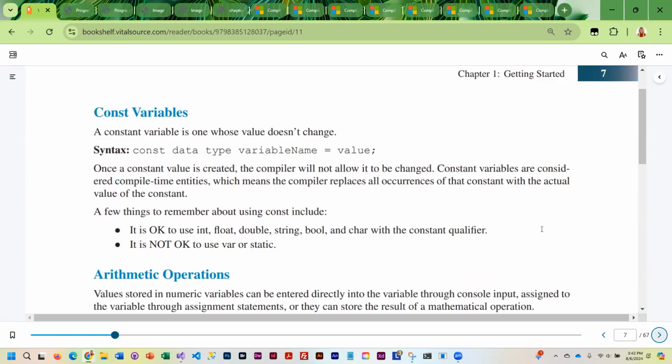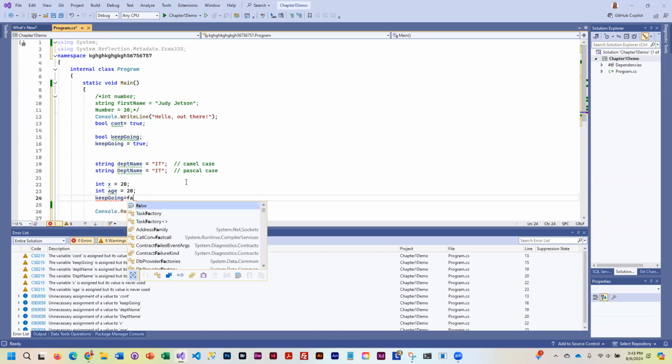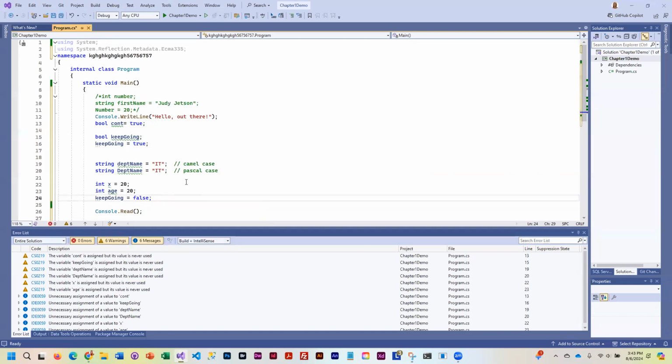The variables and the data types that we've talked about up to now are ones that can change. So in a program, if I set keep going to true, down here, I can change it to false. Okay, and so you can do this with any of your variables. You can change what's stored.